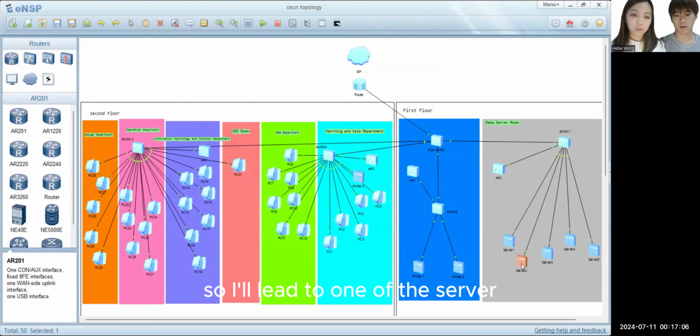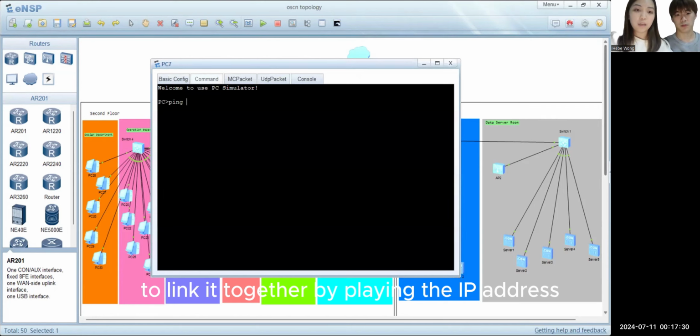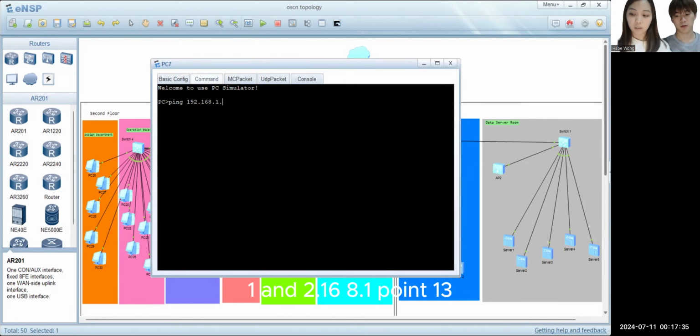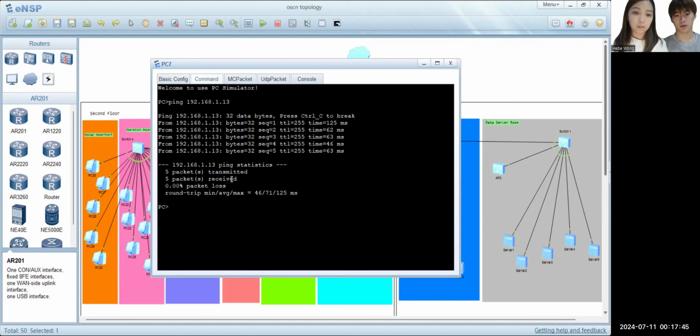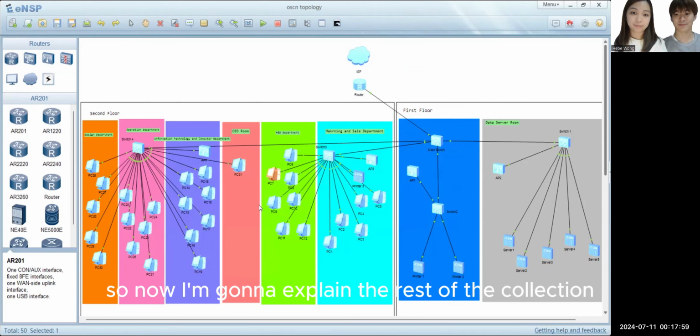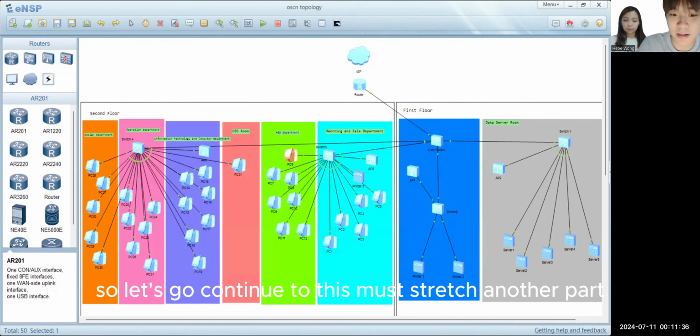Next I'll go to one of the servers, which is server 2, 192.168.1.30, that I've allocated, with the default gateway 192.168.1.1. The subnet mask is set, and it is already connected to the main switch. Now I'll just go to the command pad to link it together by pinging the IP address 192.168.1.13. Now you can see that everything is successful: 5 packets transmitted, 5 packets received, none of the packets lost. The average round trip time is 46.71 milliseconds. So now I'll pass it to my teammate to explain the rest of the connection.